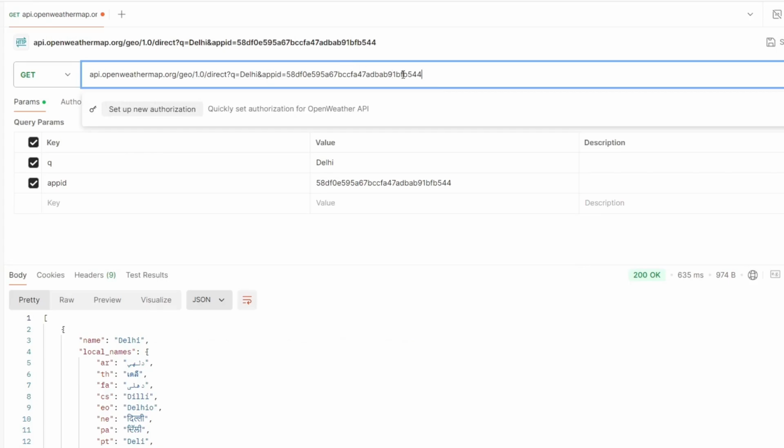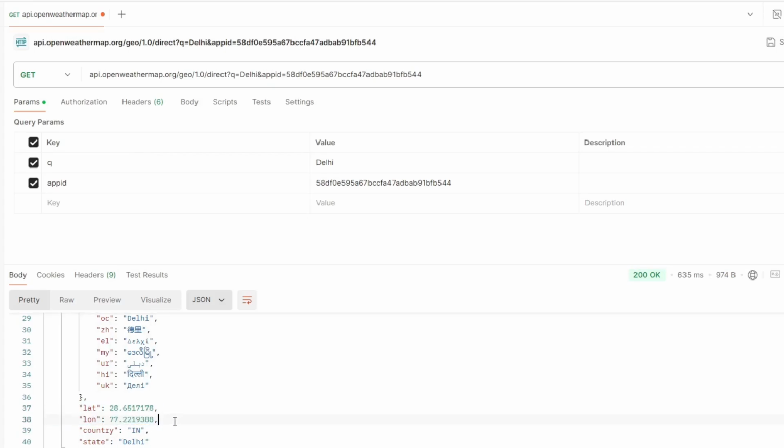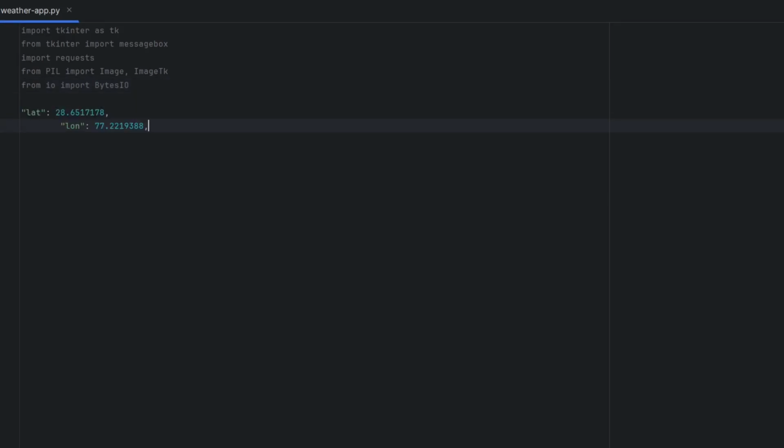Alright, so you don't need to include quotes here. That is why I was getting the error. Now if you see, we got the response, and we have local names, right? We have this information, and then we have latitude and longitude. So let's keep them aside. Let's paste them here. I'm going to use them.